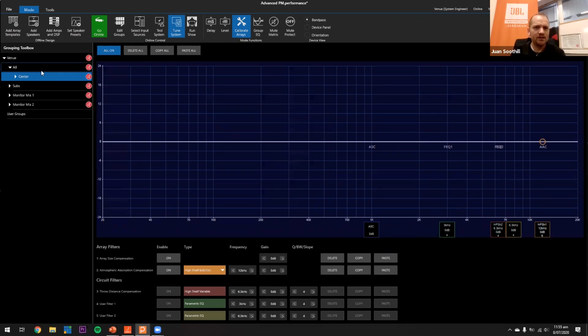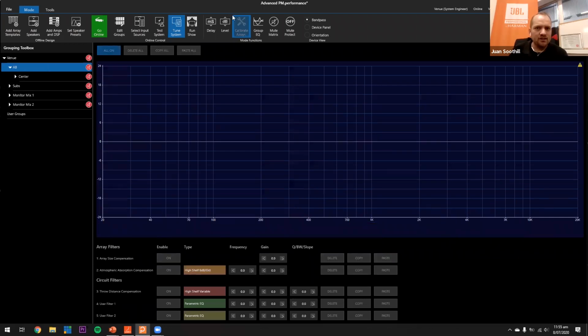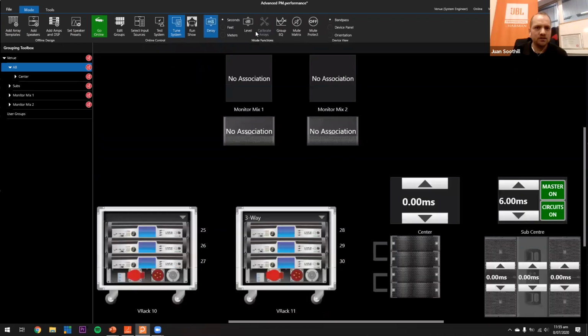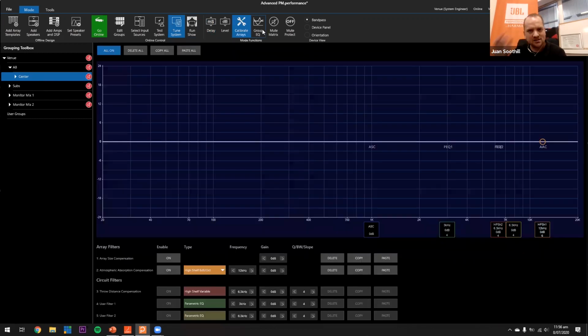So that's calibrate arrays. If I click here, you'll see that calibrate array is now grayed out. So you physically have to go into the actual circuit of the arrays, and then you'll be able to access that.